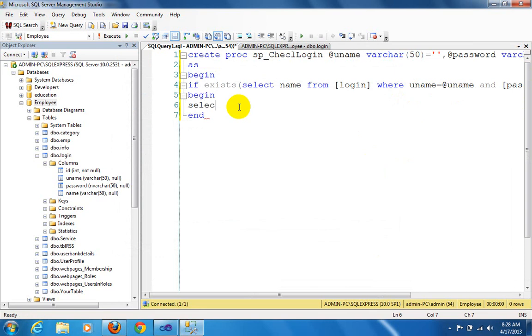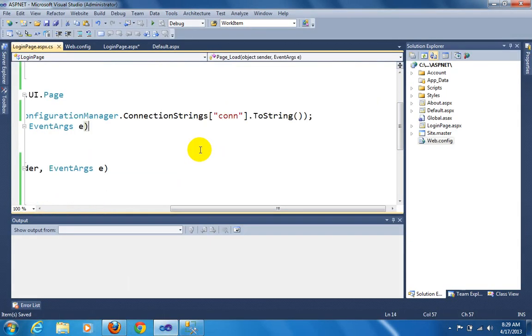So select name from login, where uname equals to @uname. So this will return the name of the user, and we have matched this user with the uname, and uname can't be duplicated, that's why it will return a single value. Select name from login where username equals to this one, right? So now I can check this, and you can pass this parameter.